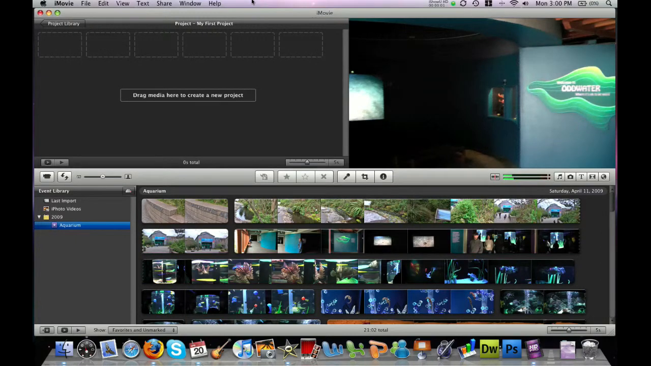Welcome back. Our last video described how to import video clips from your camcorder or memory card into iMovie 09. So, our next step is to pick and choose the clips that we want in our final movie.